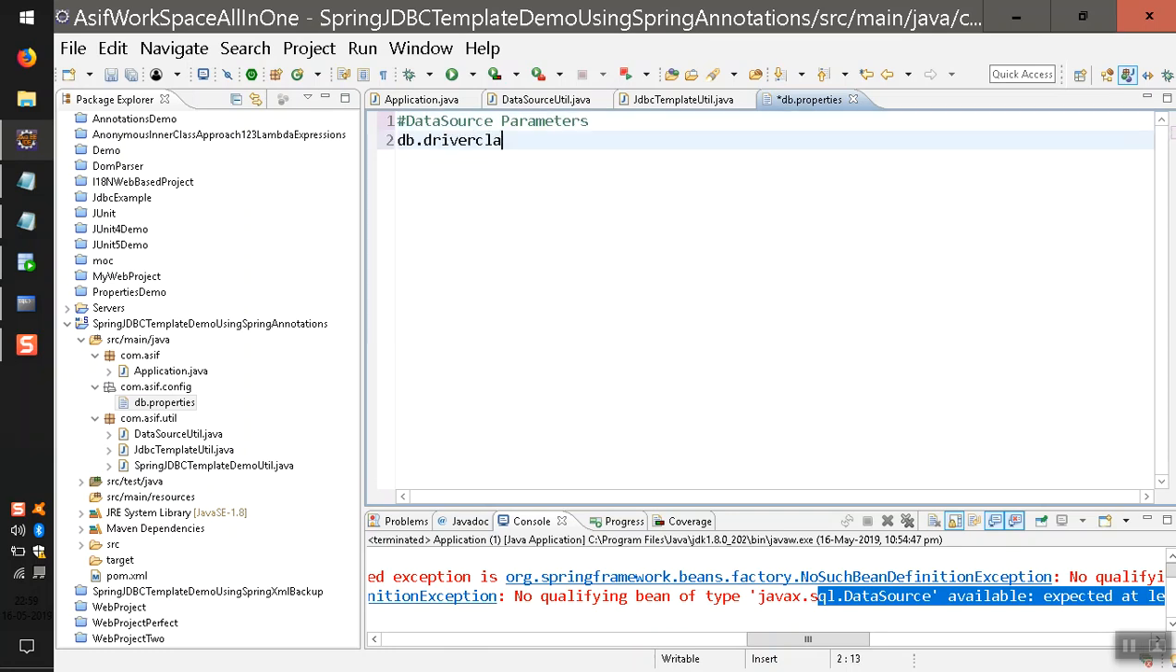And then db.url. So what is that URL? It's jdbc:oracle:thin:@localhost, 1521 is the port number, then colon XE. So this is my URL. Next, username, password. Username, sorry, first username. So username is spring. The password is abc. Good. We have provided all the values.